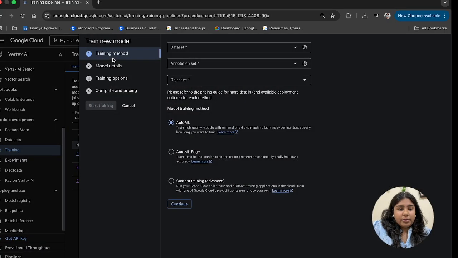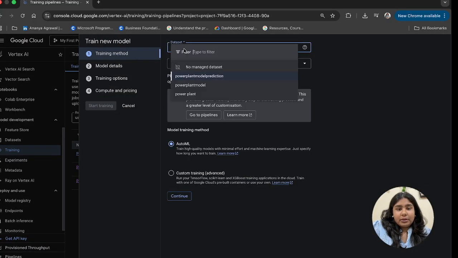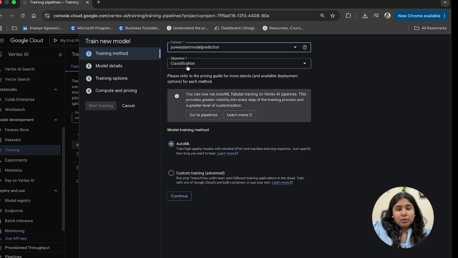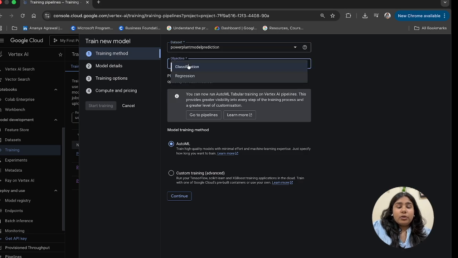We'll go on train new model, then we'll select the model objective. Supervised machine learning is divided into two categories, classification and regression. We use classification when we have to classify objects into different classes. But here we have numeric value data, for which we'll use regression.